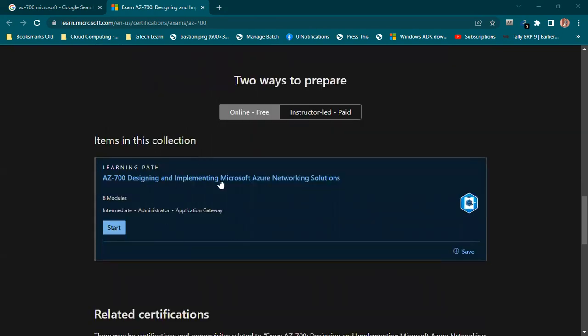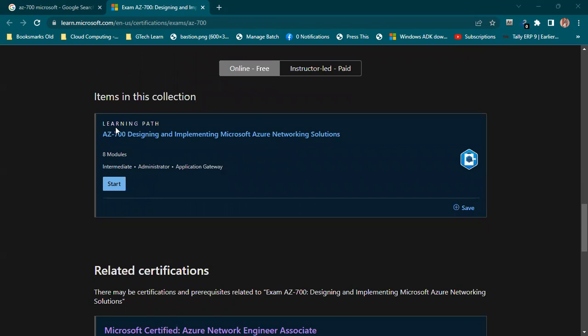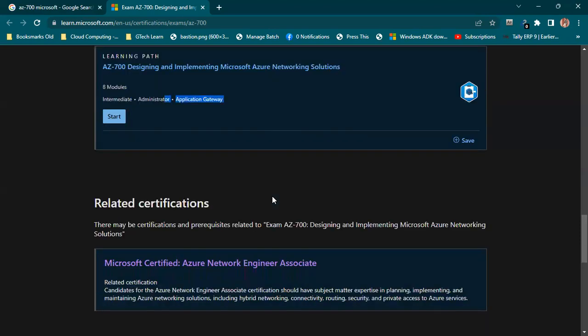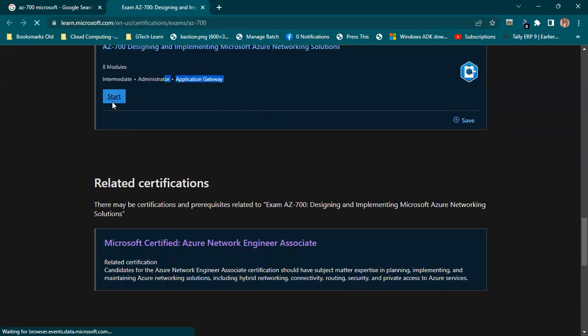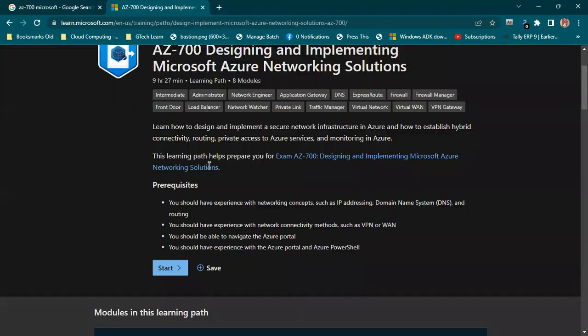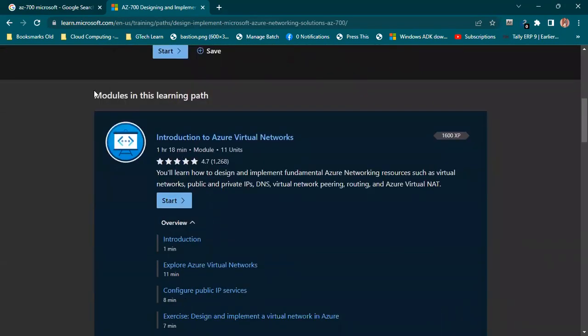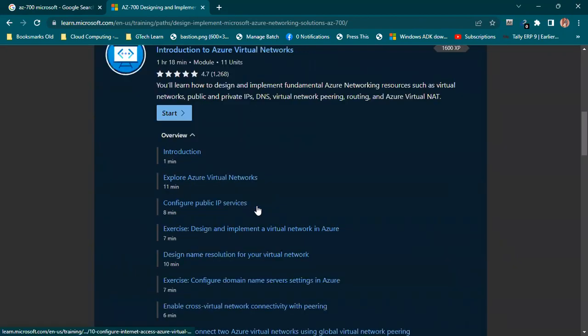In that section, you can see that you have your learning path available. That is for AZ-700 Designing and Implementing Microsoft Azure Networking Solutions. Inside that, you have 8 different modules. That is an intermediate level course where you get all the details. And if I click on the start button in here, you can enter and access all the modules that we have available in that specific learning path.